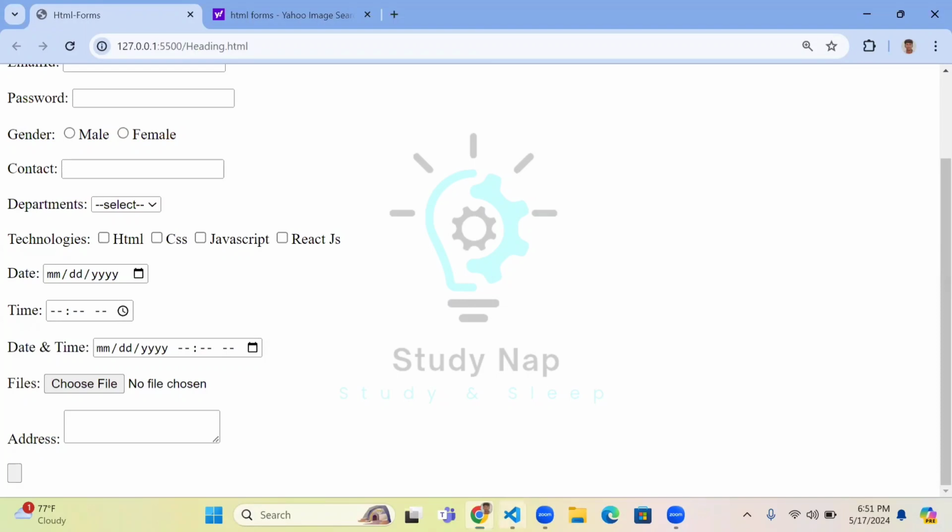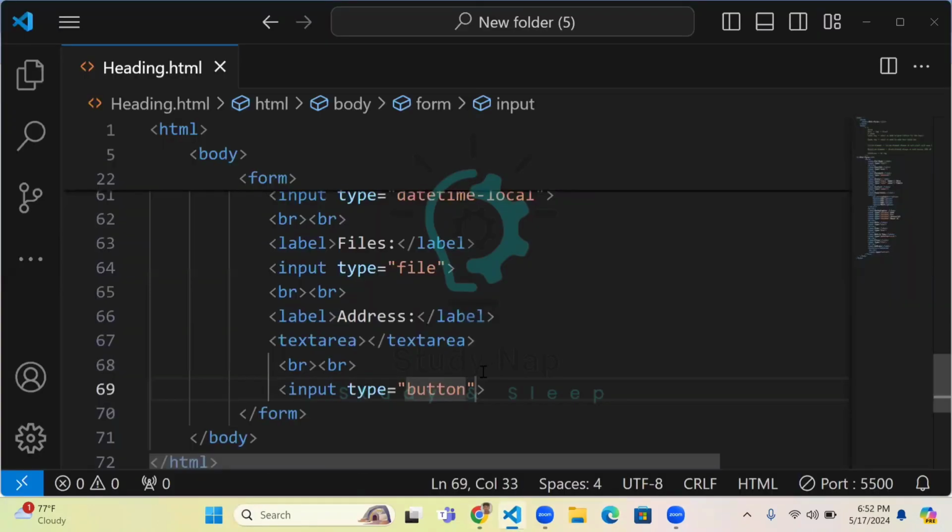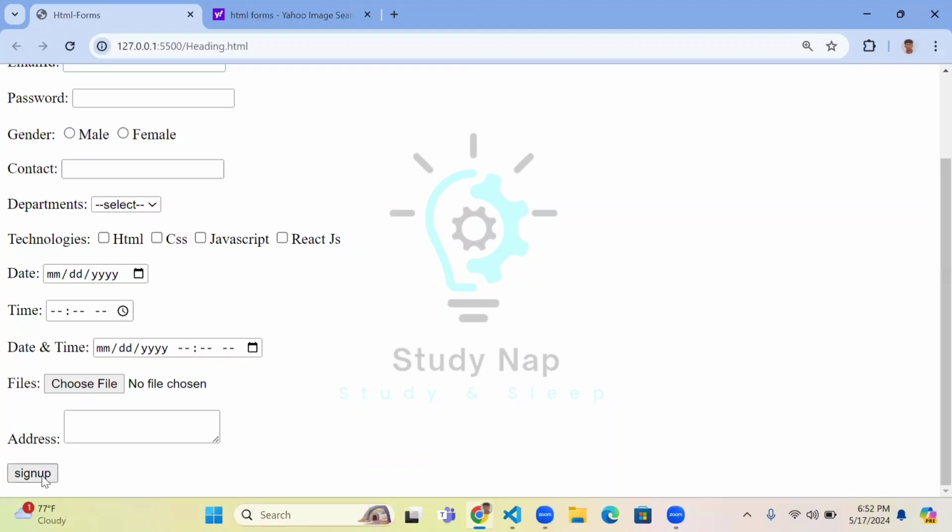So how to assign the button name now? There also we have to use one more attribute. What is that attribute? The value attribute is there. By using the value attribute, we can assign the button name. For example, my requirement is the button name will be sign up. I have to create the sign up button name. Save this one. See, the button name will be sign up. This is the one way. So remaining 3 ways are there.